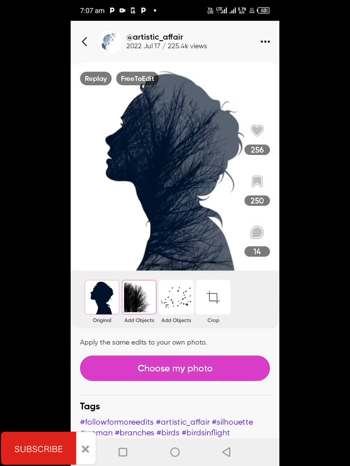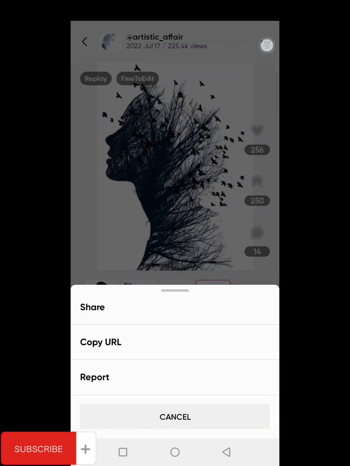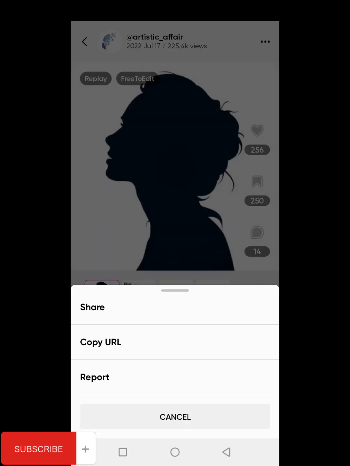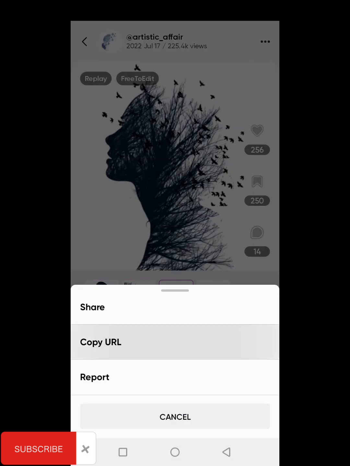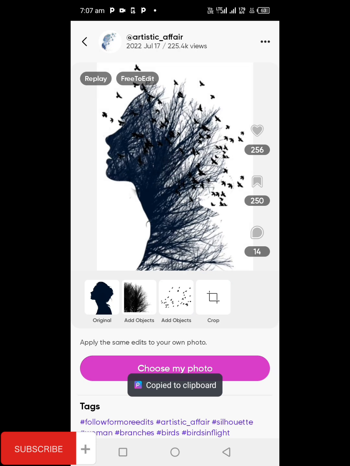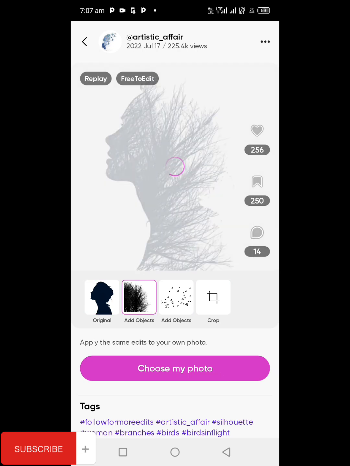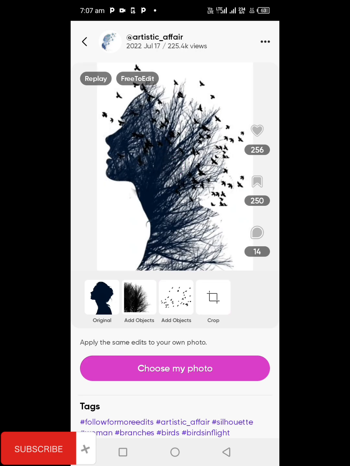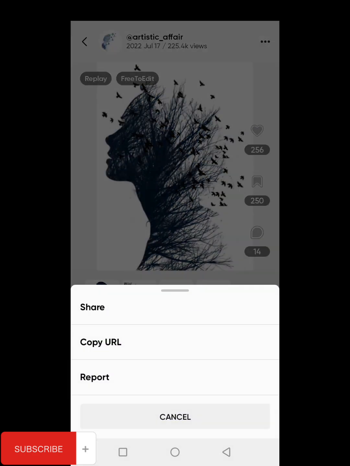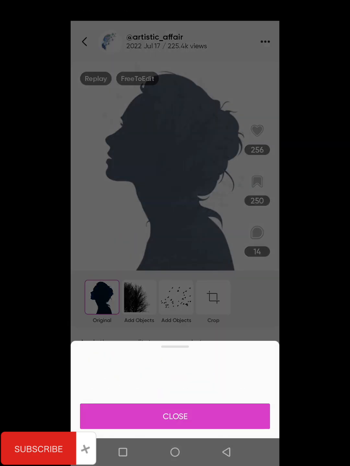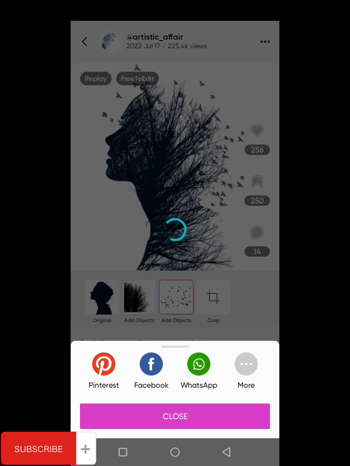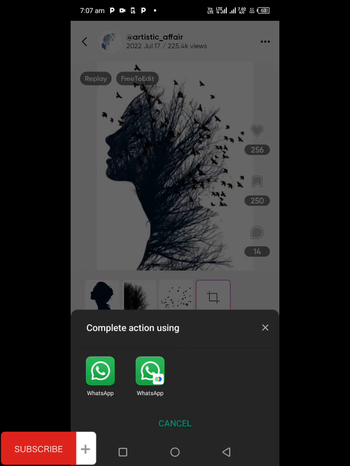After doing that, you just click on these three dots. After clicking on it, you are going to copy the link. You can copy it and save it somewhere, or you can click on it, then share it. You can choose to share it to your WhatsApp, and whenever and wherever you need it, you can easily gain access to it.